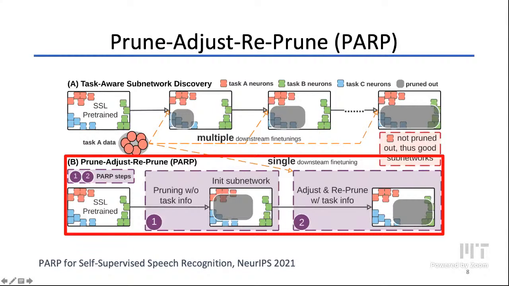This inspires us to make a small modification to existing pruning methods, which we term prune, adjust, re-prune, PARP. And PARP is extremely simple, only consisting of two steps. So in the first step, we prune without any task information. So let's say our target language is Spanish. We can prune with French, Swedish, etc. to get an initial subnetwork. According to the observation in the previous slide, because of the high similarity, the initial subnetwork and the target subnetwork have high similarity. We only need to do a slight adjustment in the second step to avoid pruning out the important weights in the pre-trained initialization.